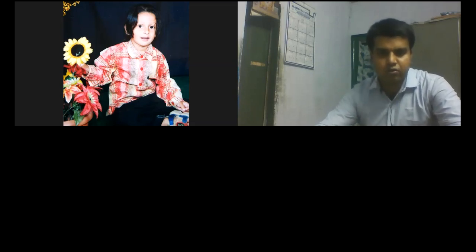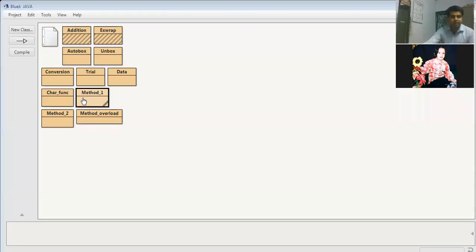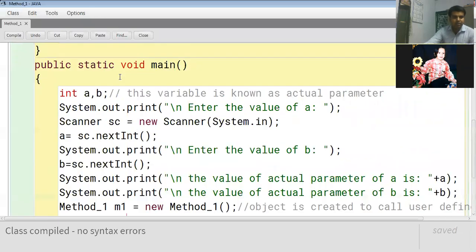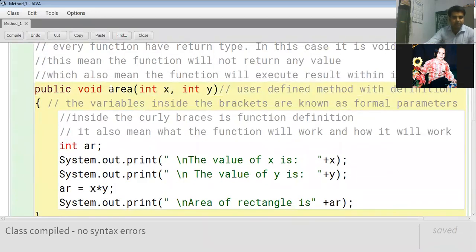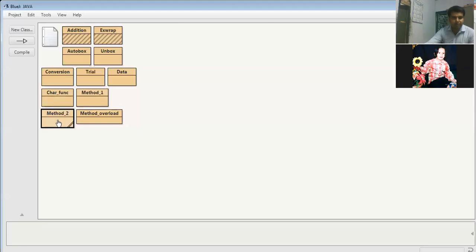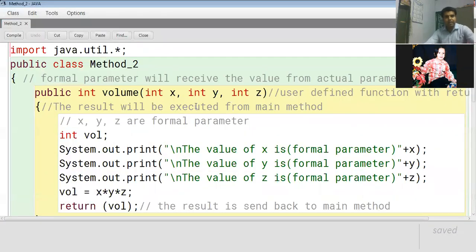Now I will show you the next program. The first program, as you can see, did not have any return type. This is a user defined method with certain parameters, but it did not have any return type. So I will show you the second program. The second program, as you can see, has a return type. I repeat, it has a return type.